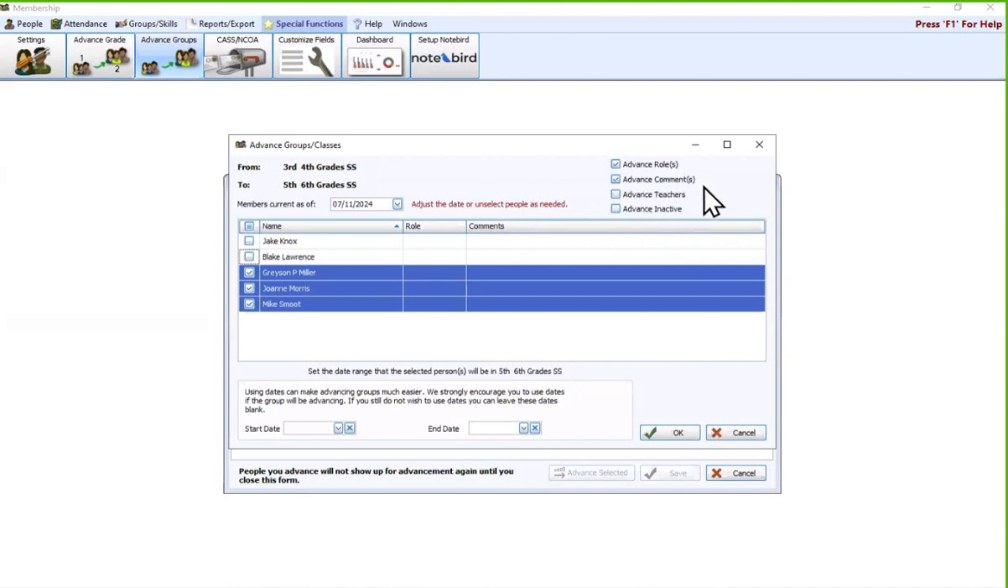The advancing roles and comments, again, normally you're going to keep those checked because you want the role and the comments to move with the kid. But it's up to you. You can uncheck it if you want to. Down at the bottom, if you're using start dates and end dates, so if you want to keep the history of who was in what class, like we specified on the last screen, you have to put in start dates and end dates to be able to keep that history.